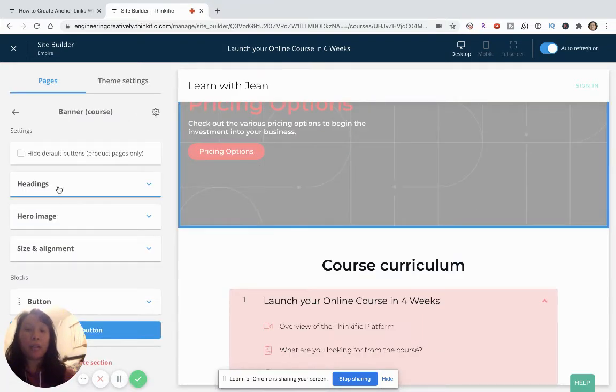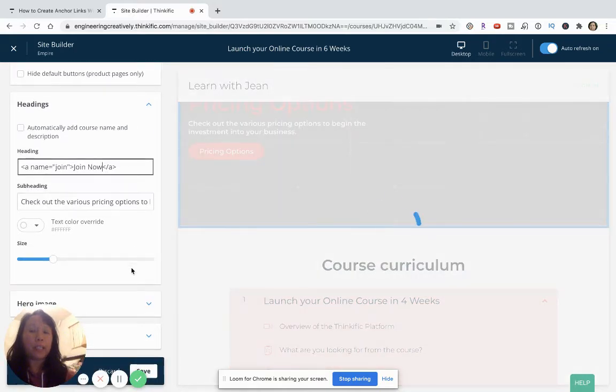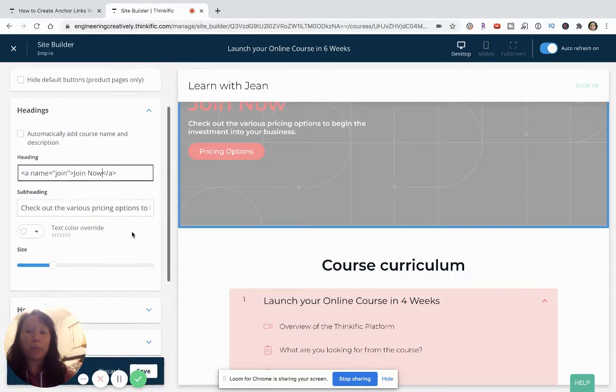Right now, the heading says I've used the pricing options header and replaced it here, and I've also added some subtext. Remember, as always, I can change this to say join, and then I can change this as well to say join now. The options are unlimited, so play around with them to see what works.